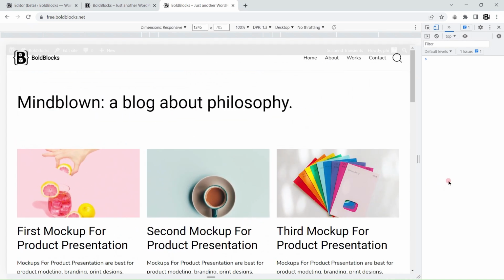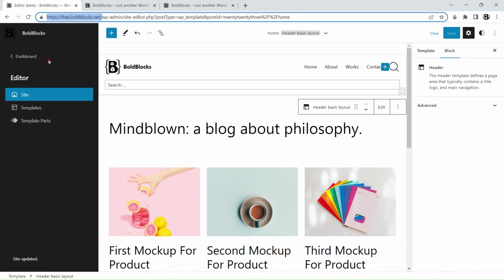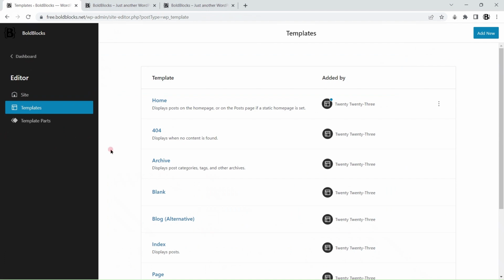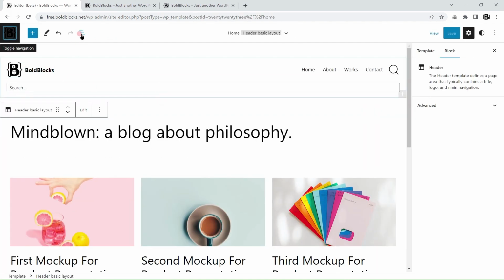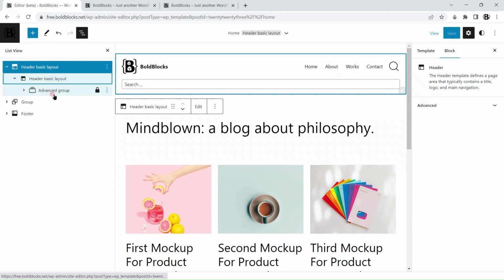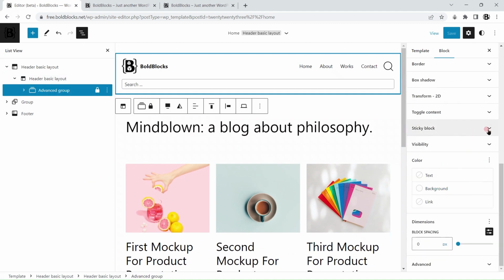You can customize the header to match your design by using the Style Builder features. For example, let's stop the header from sticking at the top.